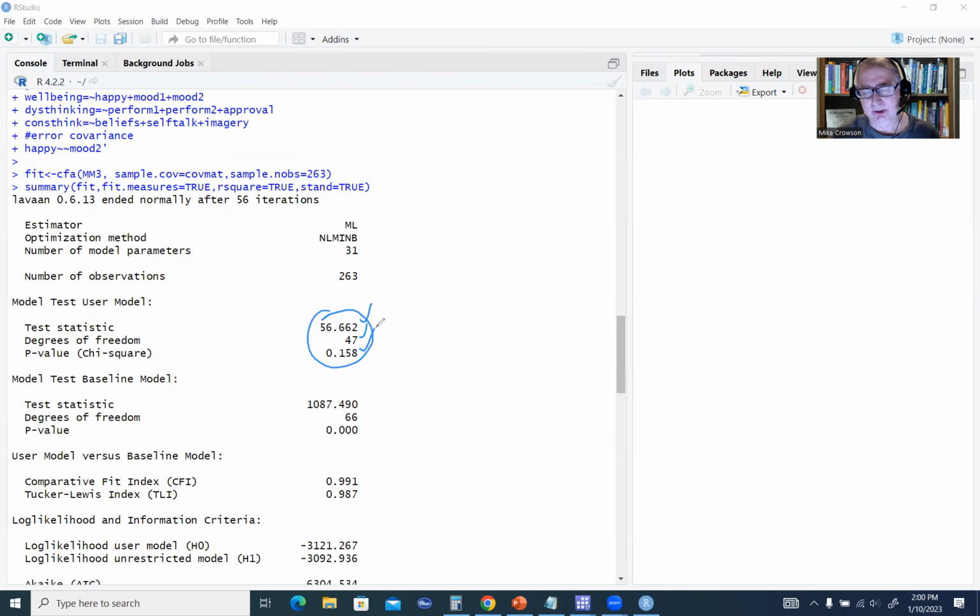In other words, we're looking to see if there's a difference between the sample covariance matrix and the model implied covariance matrix. If there's no difference as assessed by this chi-square goodness of fit test, then that would be an indication of good model fit, or at least we can't reject the exact fit hypothesis. The exact fit hypothesis is essentially the null hypothesis for that test.